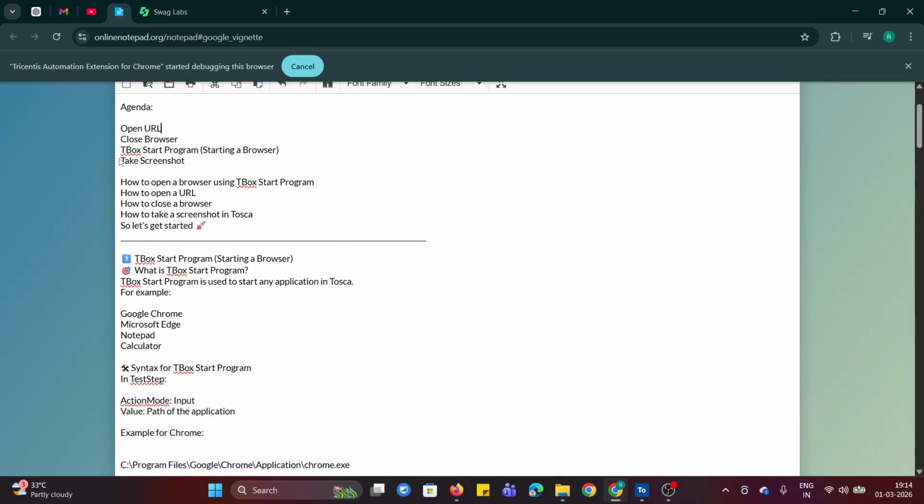And then we will see take a screenshot. How do we take a screenshot while we are executing our test cases? And lastly, we will see close browser. So after all our task is done, how do we actually close the browser? We will see that. So these are the basic foundation of your test cases.